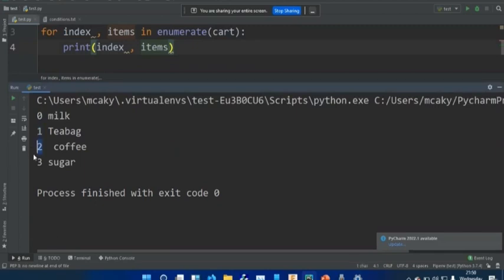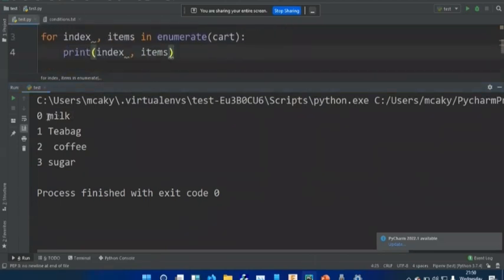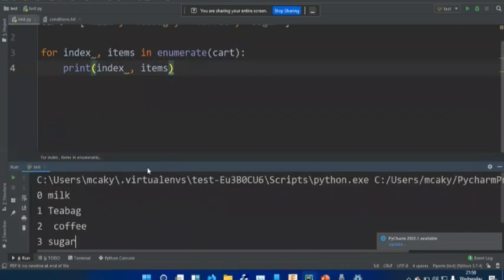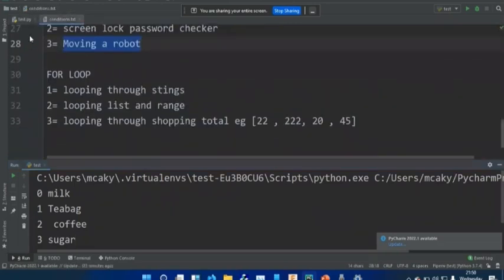Just like in the string class, we covered what an index is. So a list also has an index. The third is coffee, and then the fourth is sugar. So indexing starts with 0 in Python. Please do not forget that. Let's see what's next. Looping.